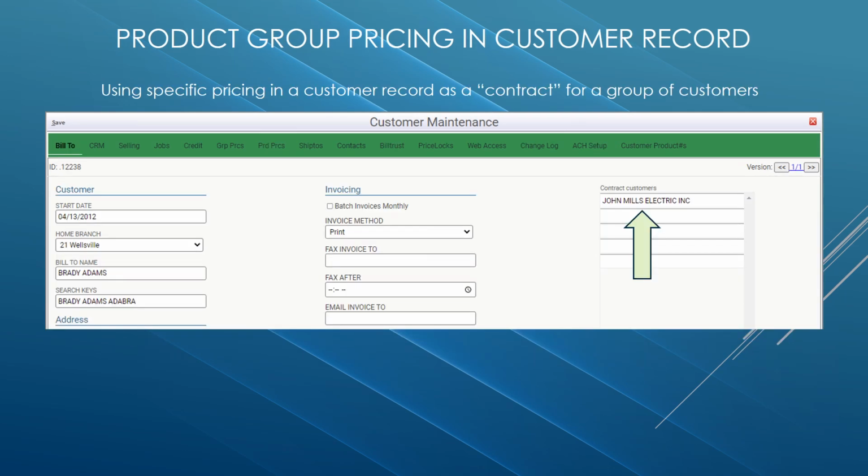Once a customer-specific pricing has been set up, it can be assigned to other customers as a contract. If you create a generic contract that spans many customers, you may want to create a generic customer record to hold the pricing. This should be named something like ACON for a contract to identify it from other customer records.